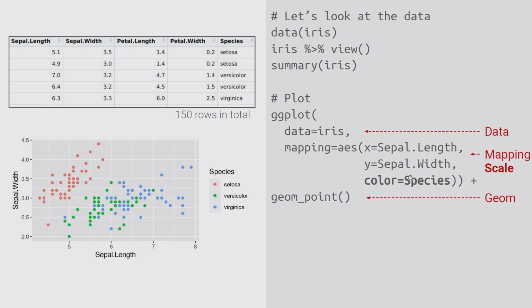The mapping can be anything, right? So instead of mapping just the x and the y-axes, we can also map a color onto a different column, or a column onto a color. So here I'm mapping species onto color, and that gives you your points that are plotted by the different species, or they're plotted in different colors based on the species.